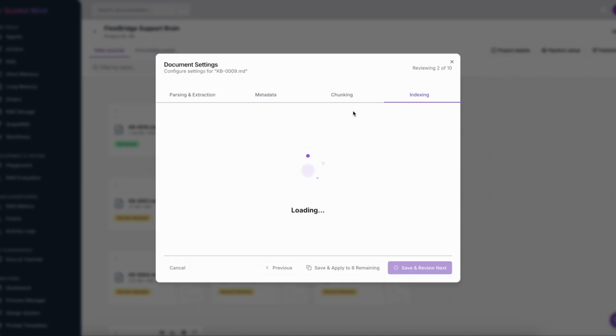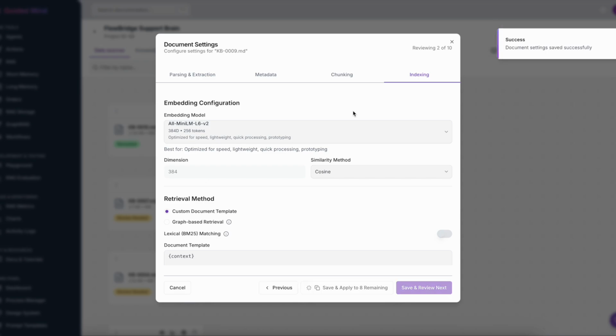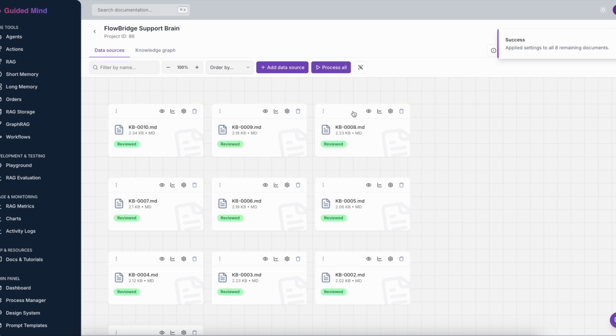Each document keeps its own configuration, letting you precisely control how the platform processes it, ideal when files vary in format or require unique chunking or embedding rules. All documents must be reviewed before the platform can move to the next step. Finally, the status updates to Reviewed, confirming everything is ready for processing. Let's click Process All to generate your embeddings.